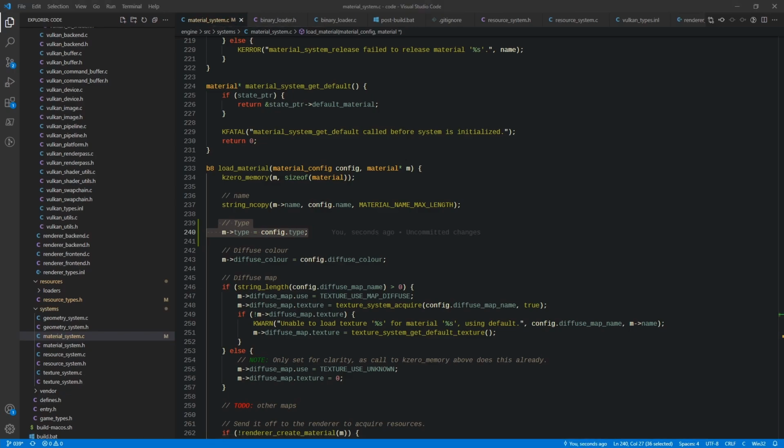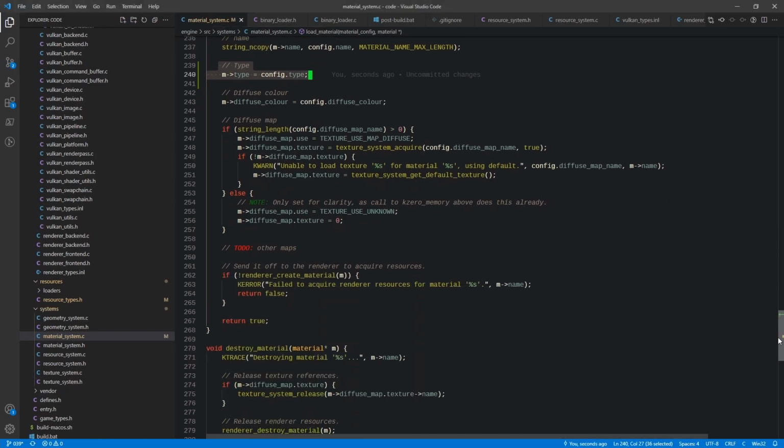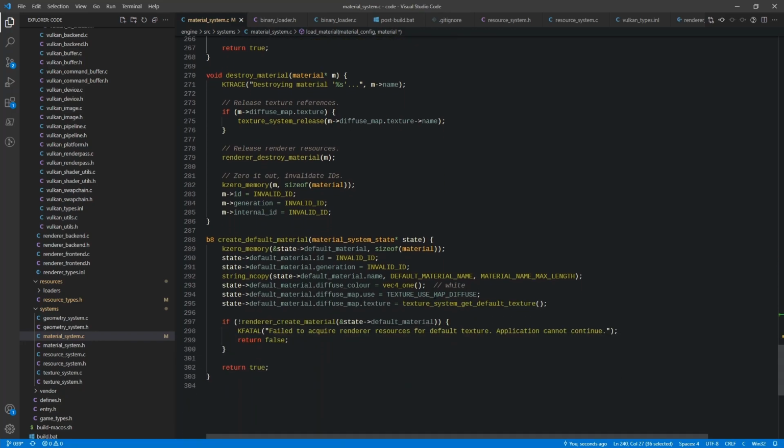And then a little bit further down, I noticed also that I have a little copy pasta issue here. So this says unable to acquire render resources for default texture. That should say material, okay? So I'm just going to go ahead and fix that as well. And that is all we need to do for that loader, okay?